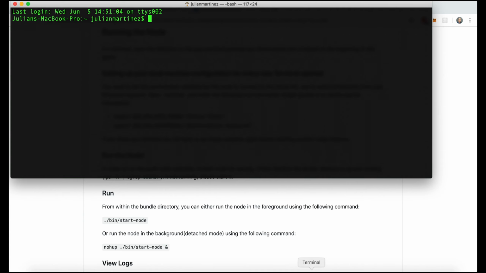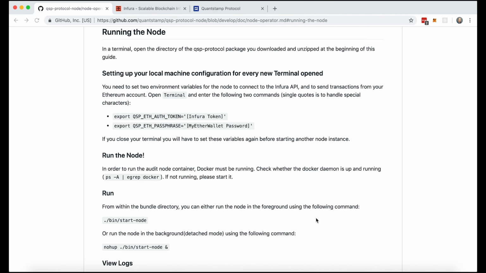So now that our terminal is open, we're going to set some environment variables that our node can access, and it's going to use these variables to create Ethereum transactions from our Ethereum account and also to communicate with the Ethereum network through Infura. So let's set up our variables. First, we're going to go back to the running the node section of the node operator manual, and we're going to copy this text right here.